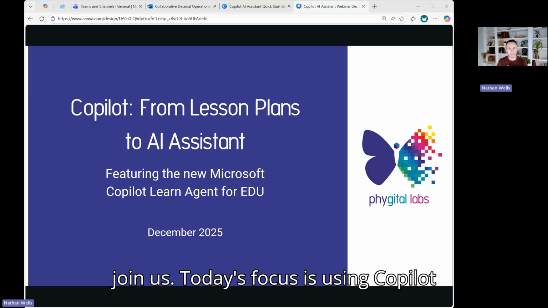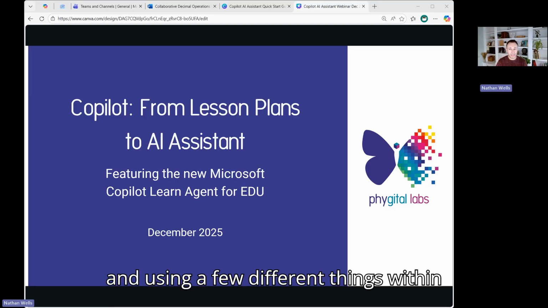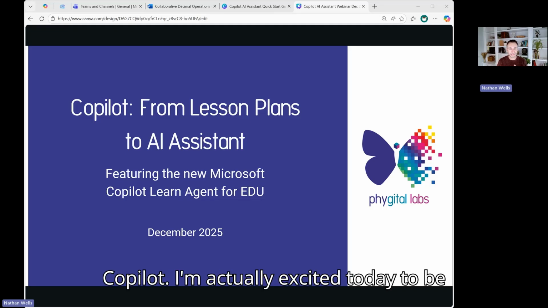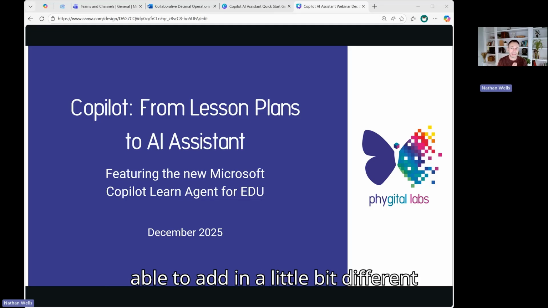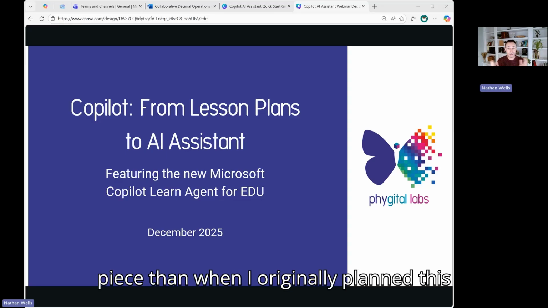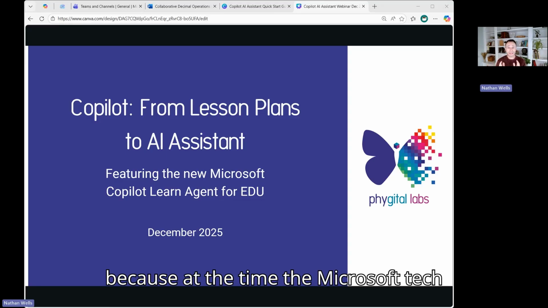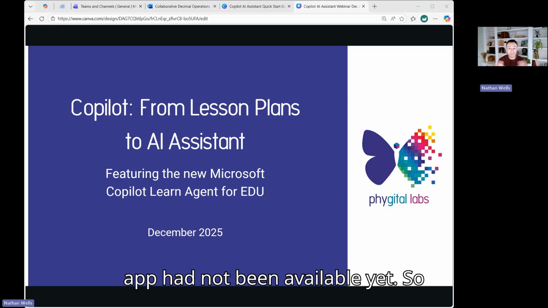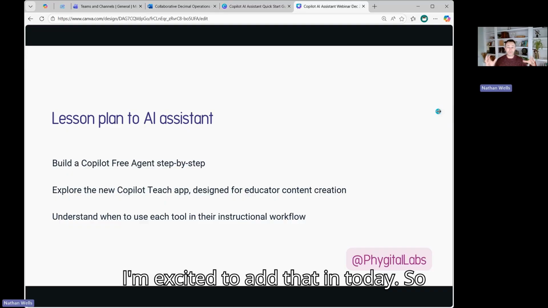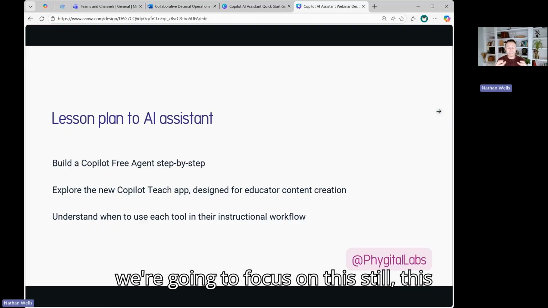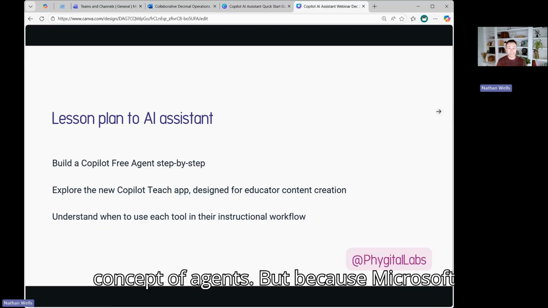Today's focus is using Copilot and using a few different things within Copilot. I'm actually excited today to be able to add in a little bit different piece than when I originally planned this, because at the time, the Microsoft Teach app had not been available yet. So I'm excited to add that in today. So we're going to focus on this concept of agents.